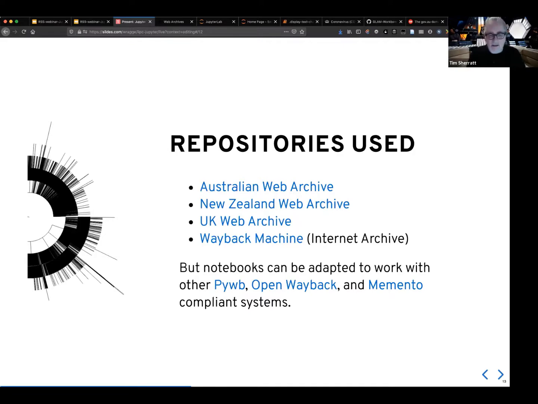So in many cases, it'll just be a case of doing a few edits to the notebook to put in the URLs of another Web Archive. Often the notebooks need to know what software the Web Archive uses, whether that's PyWeb or Open Wayback. So you may need to include that information in the notebook, but that's basically it. If it knows the URL, knows the system that it's using, if it's one of the systems that it recognizes, so PyWeb or Open Wayback, then the notebook should work with that Web Archive.